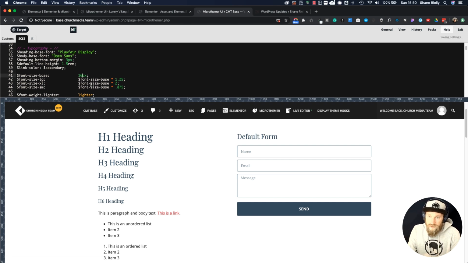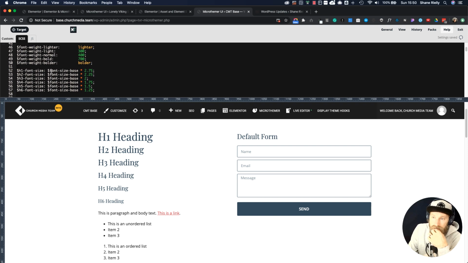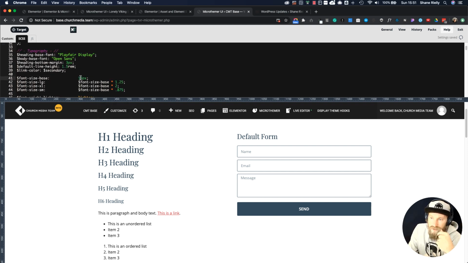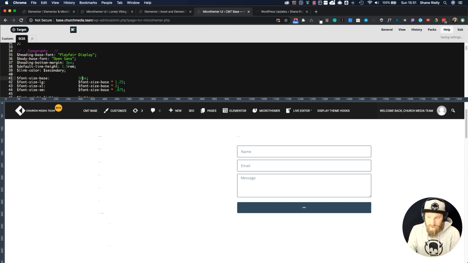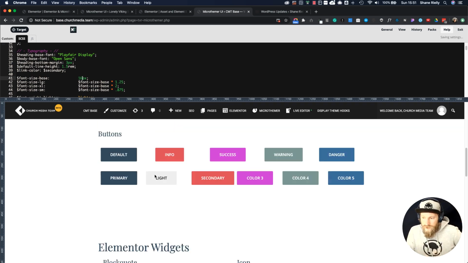So you can see here I've taken the font base size for the heading, and you can do calculations in Sass, which is cool. For H1 I've said font base size, which is 16 pixels, multiplied by 2.75. That's why if I change this, everything gets smaller, and if I change it back, everything gets bigger. So that's super cool.